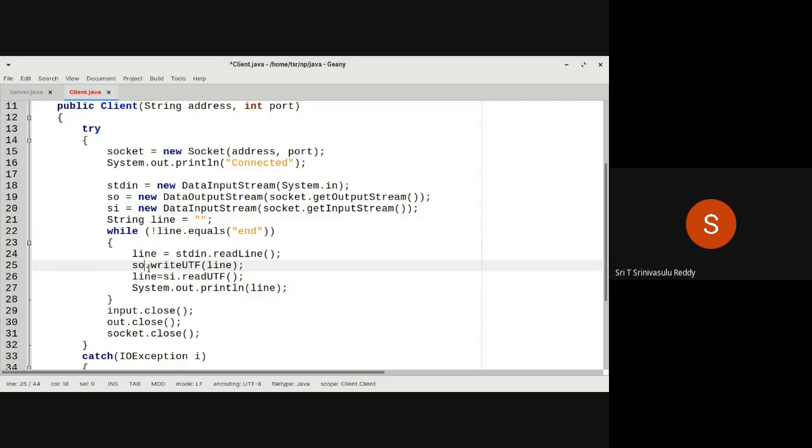So, so.writeUTF(line). So you have sent over the network. And after that what? You must again receive it, whatever is sent by the server. So for that, line = si.readUTF(). You are again getting it back into that, and then you are actually printing.